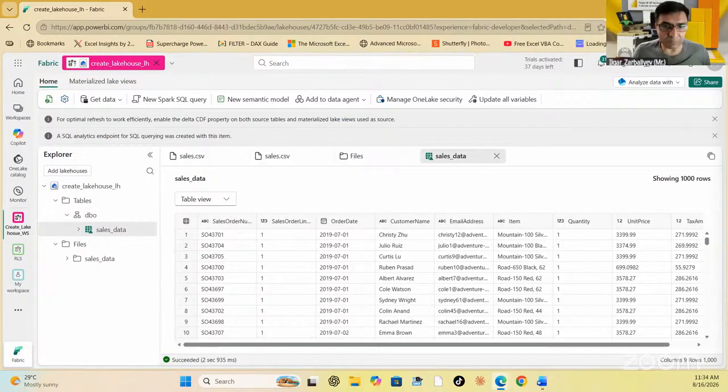Let me select the table. Same data we saw a few minutes ago, but look at the column headers now. Okay. So each column has a data type attached to it. For example, order date is a date type. Quantity is a numerical whole number type, right?